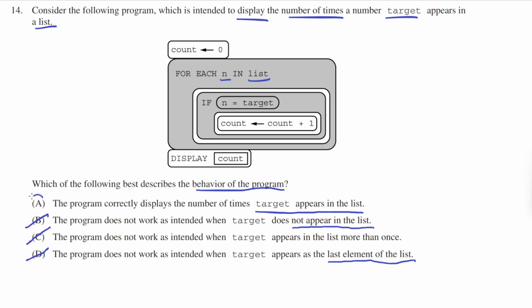So A is the correct answer. It will correctly display the number of times target appears in the list. There's no logic flaws or bugs in this code.